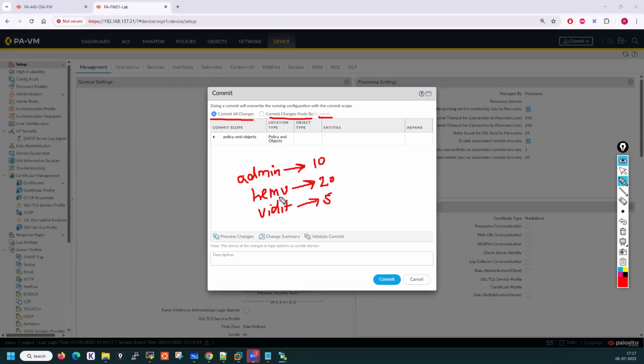Now, what Vidit and Hemu have done is, when they are trying to do those 20 changes, or Vidit trying to do 5 changes, they have just completed 70% of the work. 30% of the work, which means 30% of the changes, they still need to do. Maybe they are on a break or somewhere, whatever. But this admin has completed all his 10 changes, which means 100% of his work is completed.